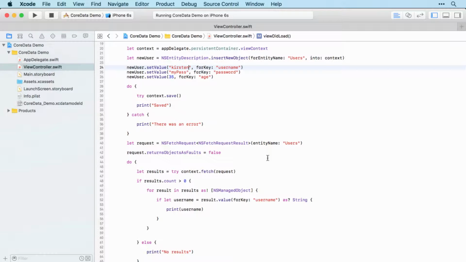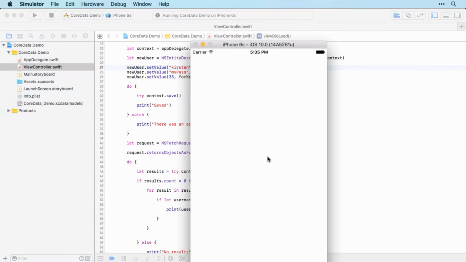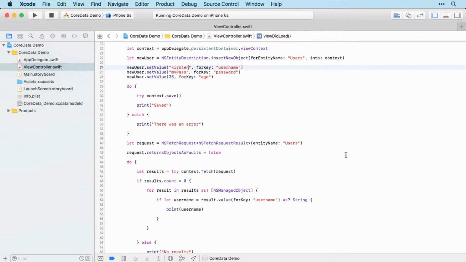So we should get the result just. So we should get two results.